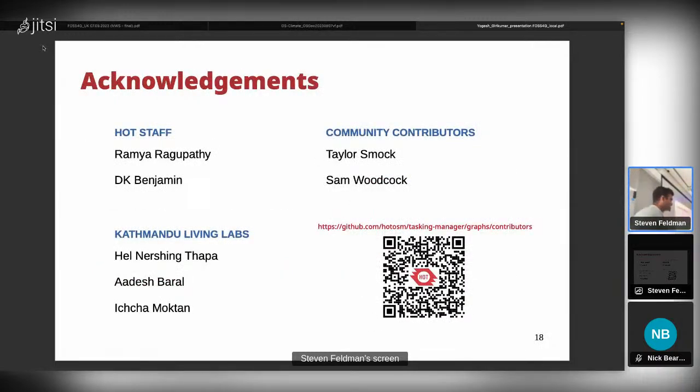I would really like to thank several HOT staff, present and past, especially these people. Kathmandu Living Labs is a company in Nepal, and we got help from them. We contracted them for several improvements to HOTOSM, and they've been amazing. And Taylor and Sam, they've been individual contributors representing different companies. They've been super helpful also.